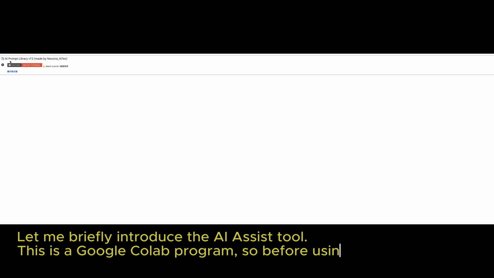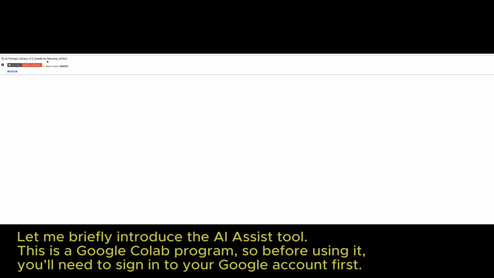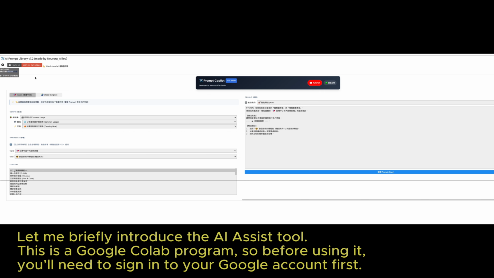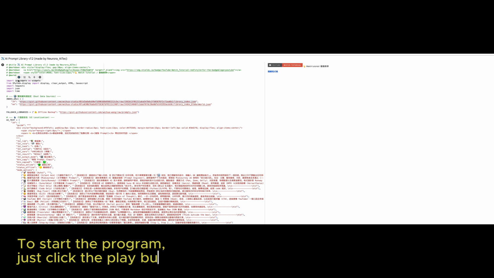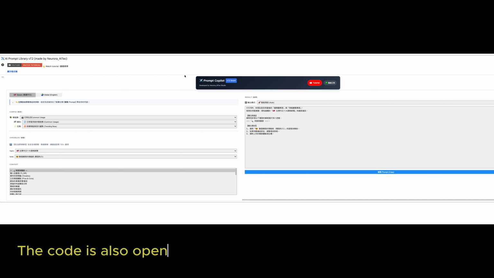Let me briefly introduce the AI Assist tool. This is a Google Colab program, so before using it, you'll need to sign in to your Google account first. To start the program, just click the play button and you're good to go. The code is also open source.